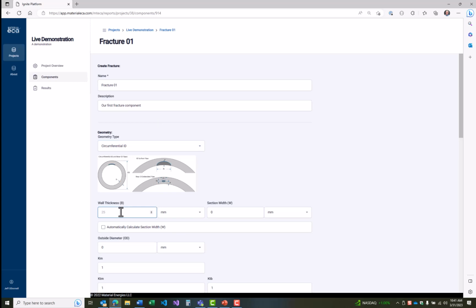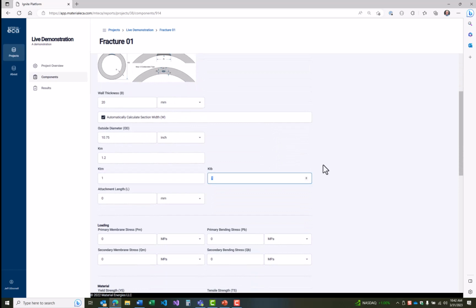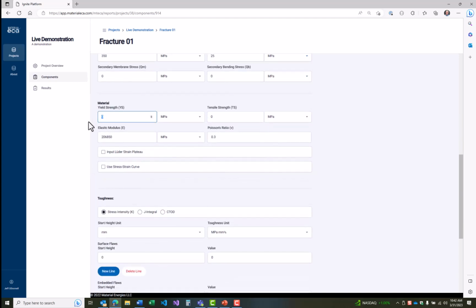We'll input a wall thickness. We'll automatically calculate the section width. Put in a diameter; we'll choose 10.75 inches. Put in a stress concentration factor. We'll leave the default settings for these parameters. We'll use nominal loading for primary membrane and bending. We'll assume X65 pipe.